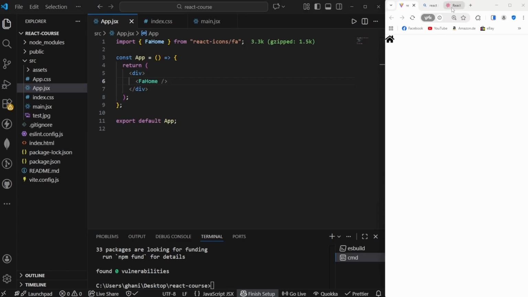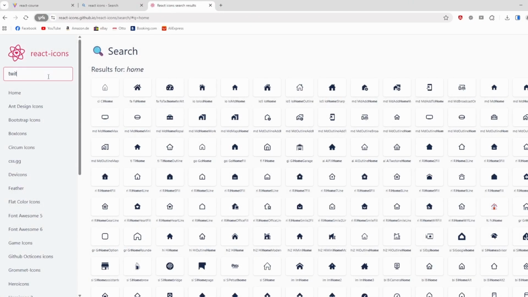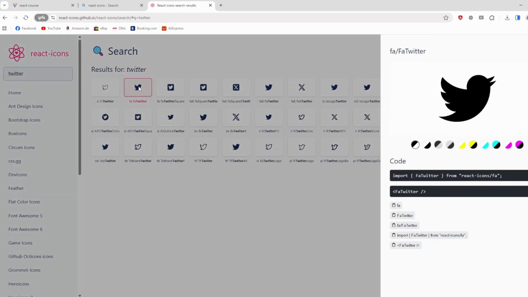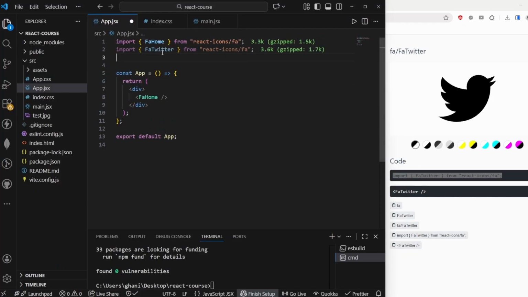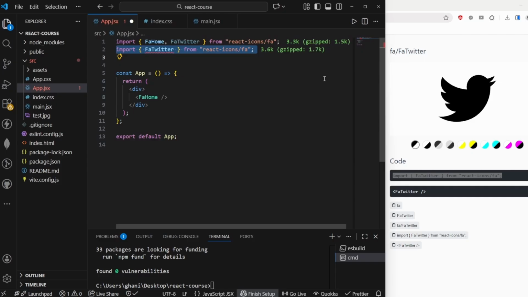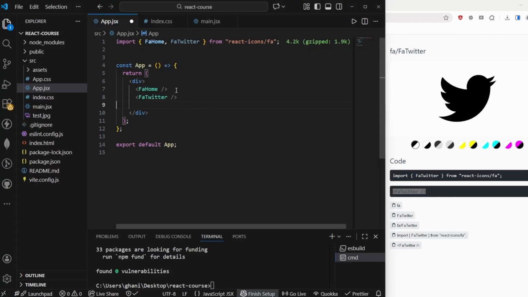If we wanted to include Twitter right now, we could of course go back to our page to React Icons and search for Twitter. Now we want to get Twitter from FA Twitter, for example. So I'm going to import that one as well. And as you can see, FA Twitter comes from the exact same sub library, react-icons/fa. So we can combine FaHome and FaTwitter right here, and we do not need two separate imports. Now let's also copy FaTwitter right here. Let's save that one. And now we should see Twitter and our home icon on the original page.